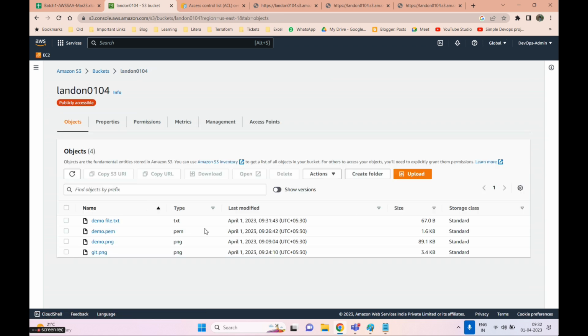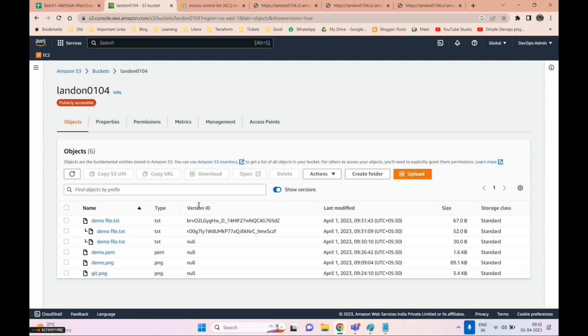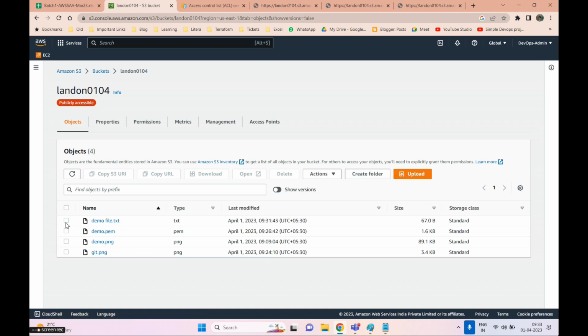So with the help of versioning, you are able to control the overwriting part. Every time it is not overwriting. And you see, before versioning was enabled, the version ID is null, because at that time versioning was not enabled. But once you enable versioning, it starts creating a version ID. This is the version ID associated with this particular file. The name of the file is the same, but the version ID is different. Now what happened? Suddenly someone has deleted this file again.